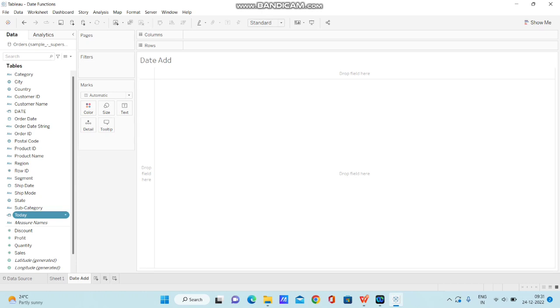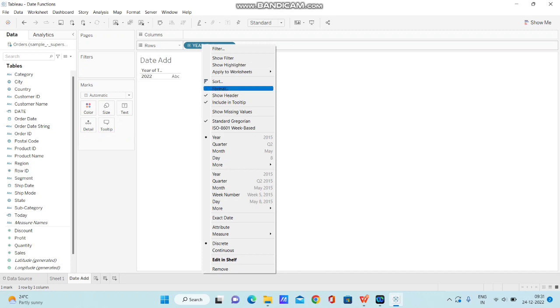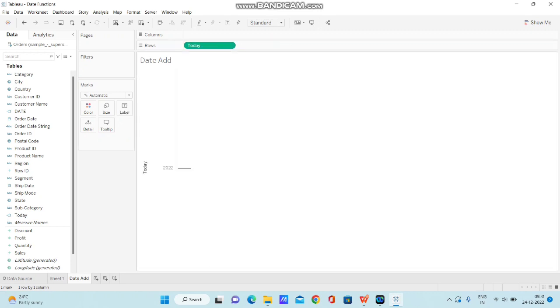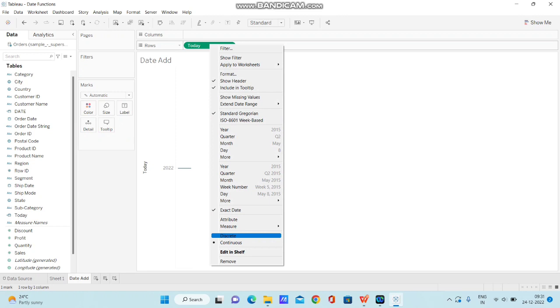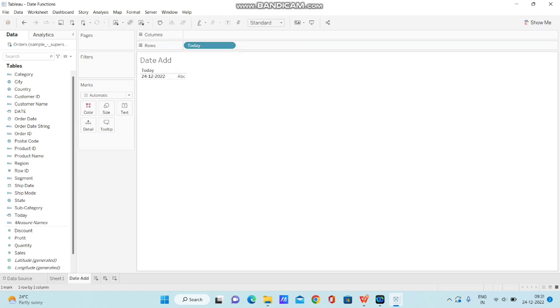Let me bring this today to the row shelf. I'm changing it to exact date. As soon as we convert a date to exact date, it will display in the form of a measure. So we have to change it from continuous to discrete to display the individual values available within a field. That's why I have converted it to discrete. Now my scenario is like this. That's why I've taken today.